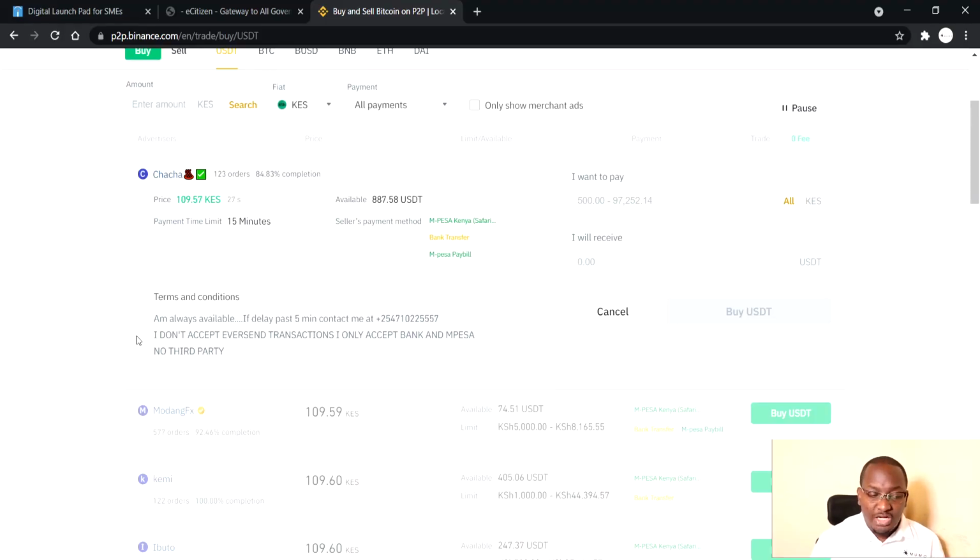Step number one, click on buy the coin that you want to buy. Once you have clicked on it, it will tell you all the details that this person has, and then how much you are supposed to pay. So in this case, this person says they are always available. If there is a delay past 5 minutes, contact them on this number. Then they do not accept Eversend transactions. They only accept bank and M-Pesa, and then no third party. So this is what that means.